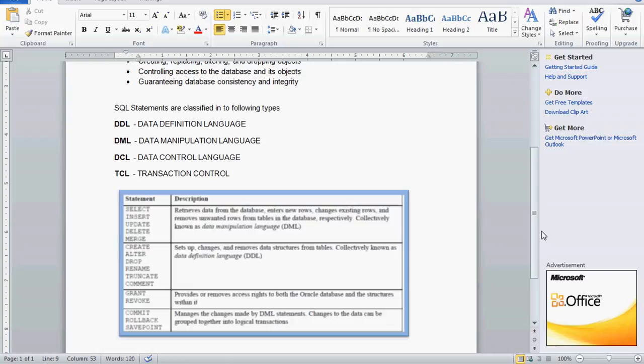This is the introduction to SQL and the SQL statements we are going to use. We have seen a higher level view, and we will see it in depth in the coming sessions.